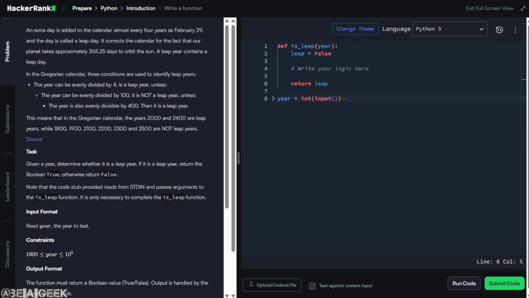I am Kritagya. In today's video, we will solve another HackerRank problem, that is write a function. This problem is about whether a year is a leap year or not. Before going to the solution, we will learn two things. First, what is a leap year? Second, what is a function in Python?